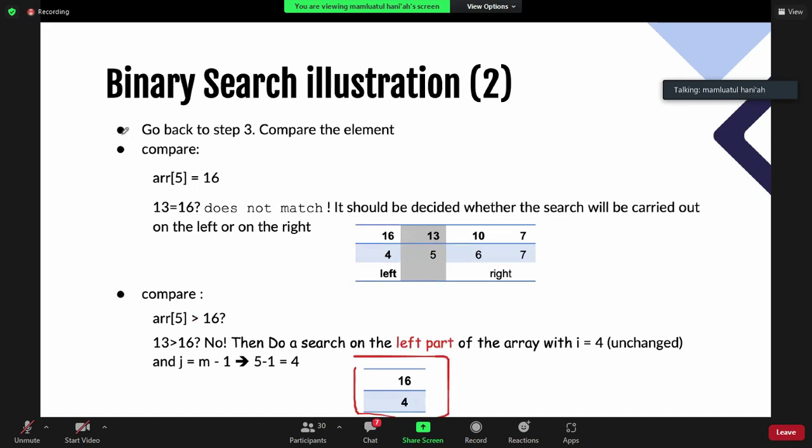So after you find the middle position, you compare your middle value with your K. If it does not match, you decide whether the search will be carried out on the left side or the right side, by comparing. If your K is not more than the middle, then you search the left part. Your I is unchanged, and your J is middle minus 1.